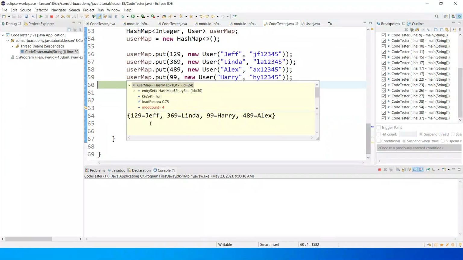Notice the key is not incremental, right? Because we have 99 here. So the sequence of the key value is random.